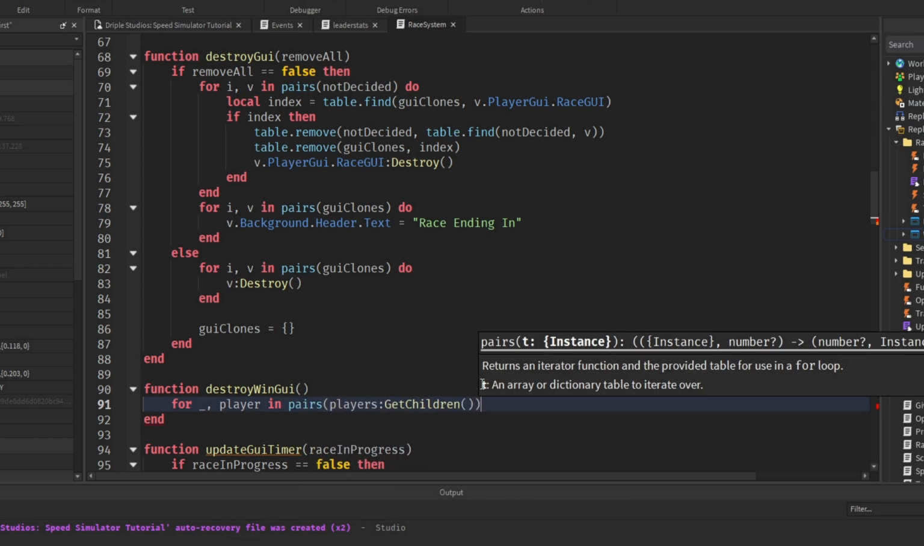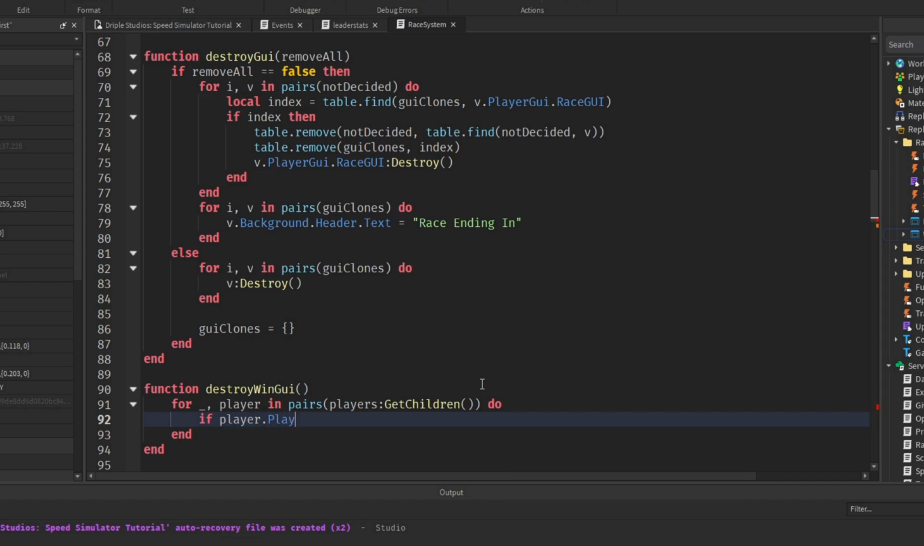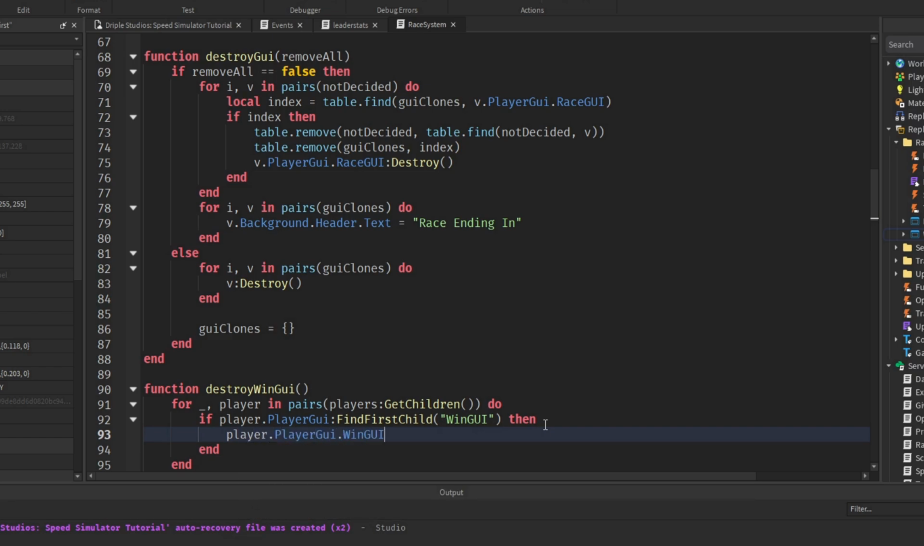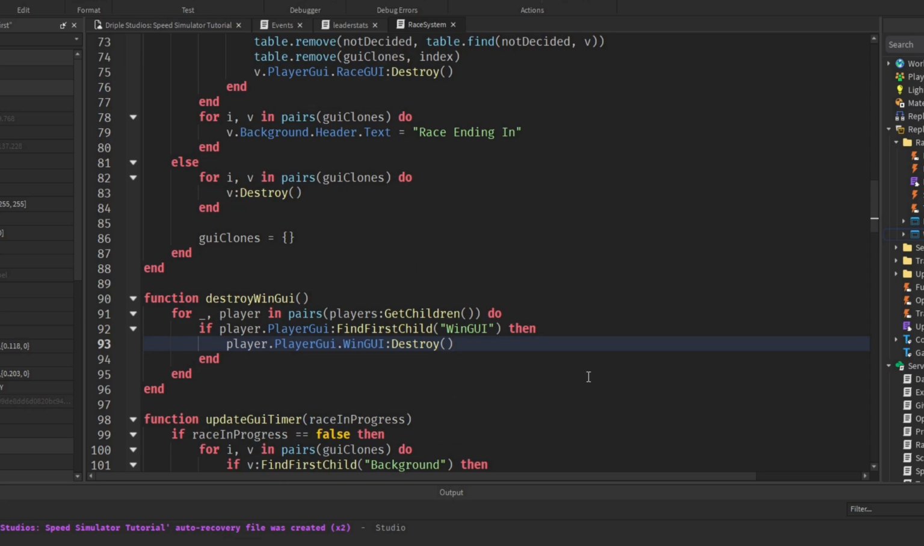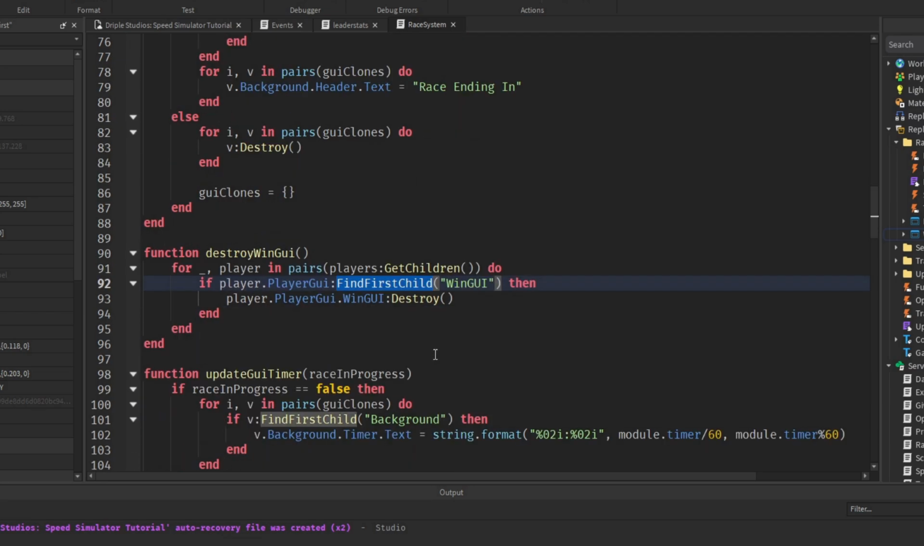players colon get children, do if player dot player GUI, spelled exactly like this, uppercase P, uppercase G, or it will not work, colon find first child, win GUI, spelled exactly how it is in your race system folder. Then player dot player GUI dot win GUI, again spelled exactly how you spell it in here, colon destroy. And that will destroy the win GUI from any players if they have the win GUI inside of them. That's what the find first child does. It checks to see if it exists within the player's player GUI. If it doesn't, it won't call this code.